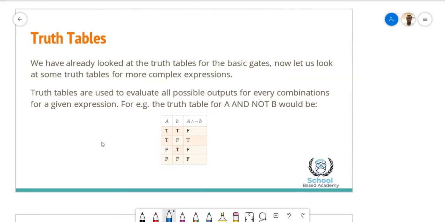So now we move on to truth tables. We've already looked at truth tables for our basic gates. Now let's look at some truth tables for more complex expressions. If we have an expression A and not B, and we've represented this expression using our notation here, we can have A and B with both values being true, with A being true and B being false, A being false and B being true, or both values being false. Our output for such an expression would be this.